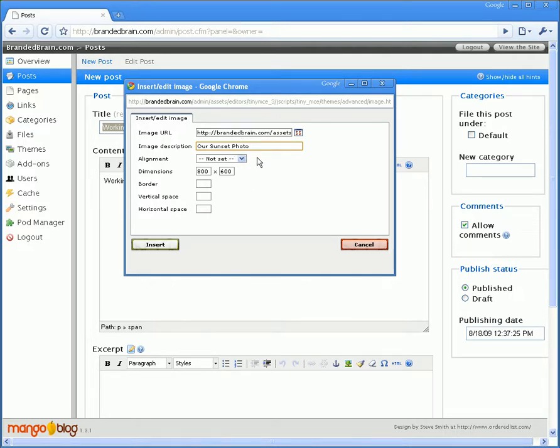Now, the next question you're going to be asked here is about alignment, where you want that image on the page, and you can set it to make sure that that image stays at the top of your post, towards the middle, bottom, the top of the text so it stays even with the top of the text, or bottom of the text so it stays even with the bottom, or it can float left or it can float right. Let's go ahead and have ours float to the right.